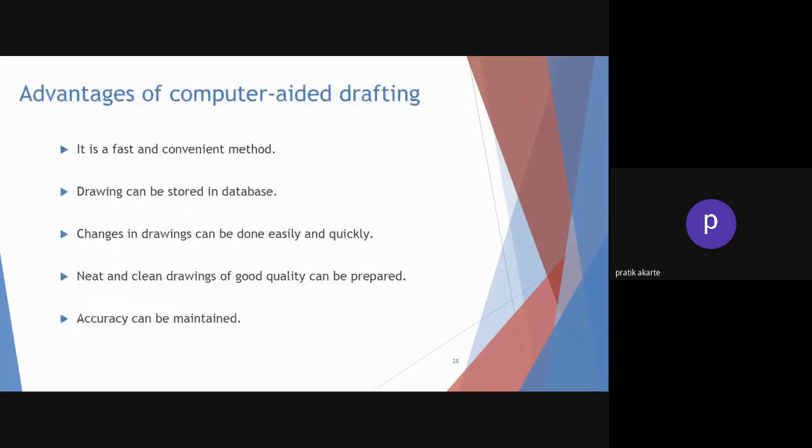Now, what are the advantages of computer-aided drafting? It is fast and convenient. Your drawing can be stored in the database. It is in soft copy. You can easily retrieve it for review, analysis and manipulation. Changes in the drawing can be done easily and quickly. Then a neat and clean drawing of good quality can be prepared, and accuracy is also maintained. So these are the advantages of computer-aided drafting.